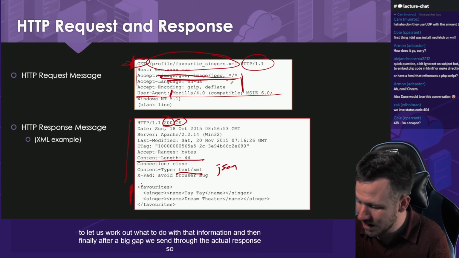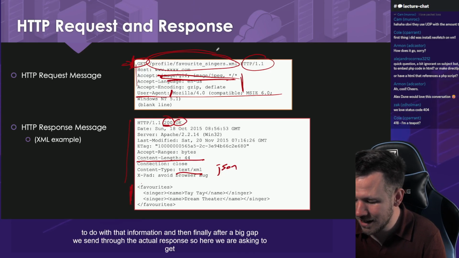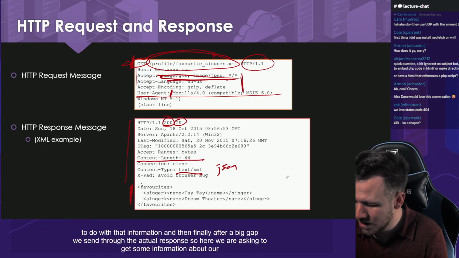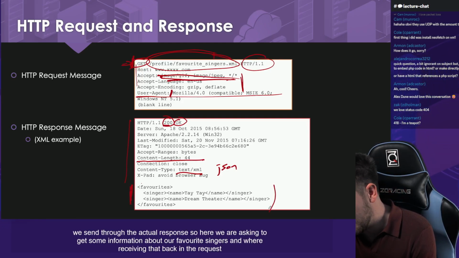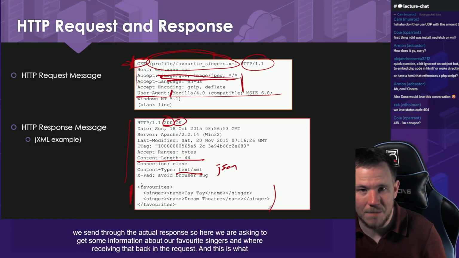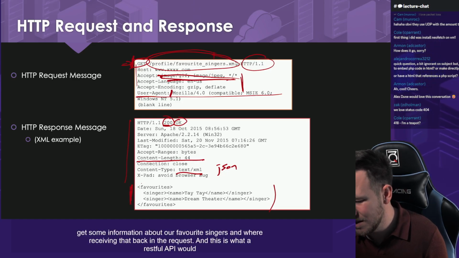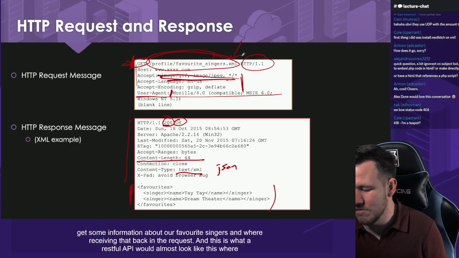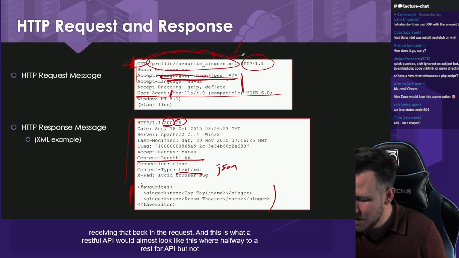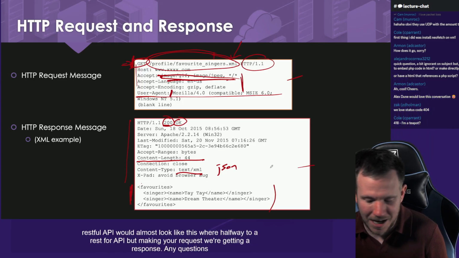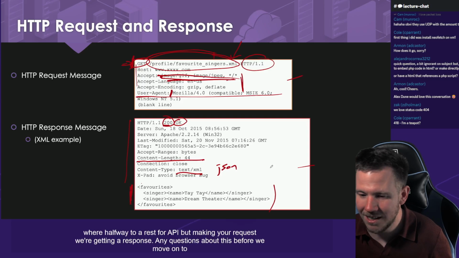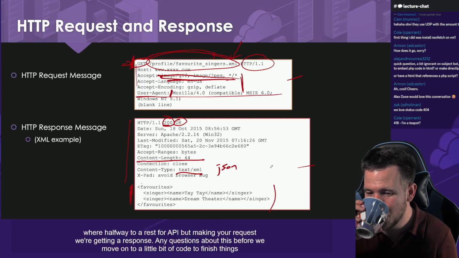So here we are asking to get some information about our favorite singers, and we're receiving that back in the response. And this is what a RESTful API would almost look like. We're halfway to a RESTful API here, but not quite. We're making a request, we're getting a response. Any questions about this before we move on to a little bit of code to finish things off?